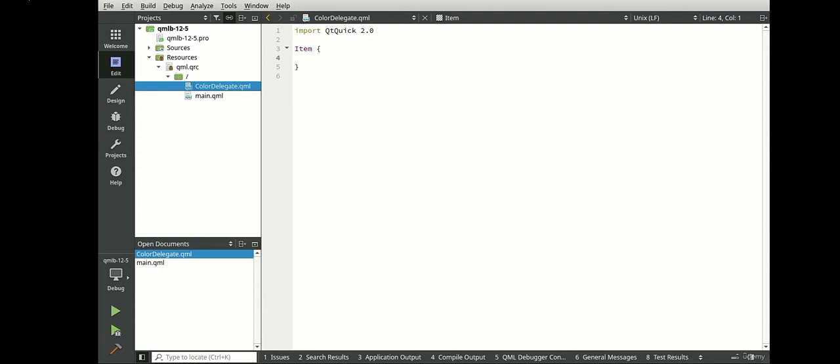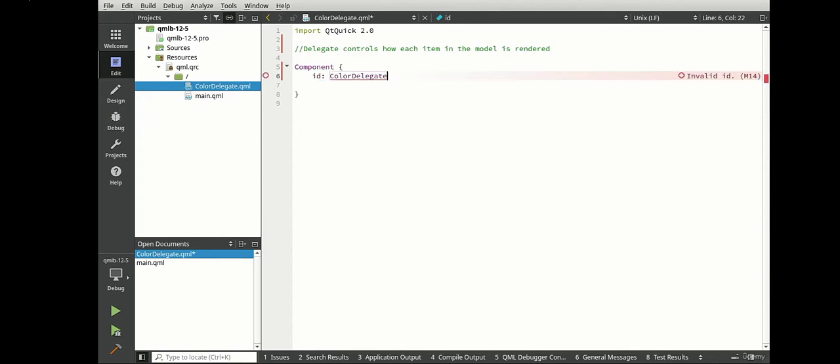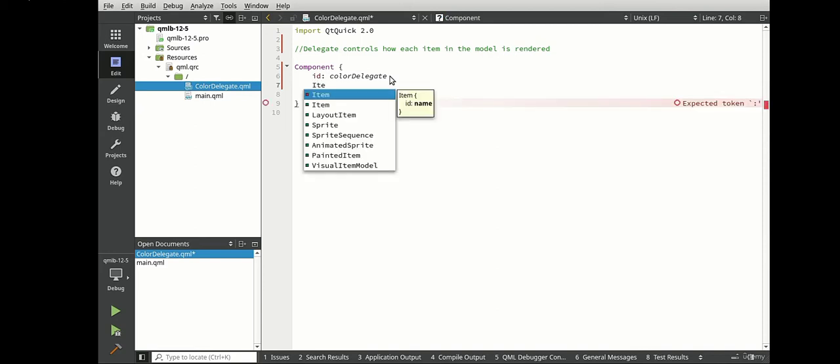And I'm going to just copy and paste some notes. So delegate controls how each item in the model is rendered. Just a reminder. We're going to change this guy to component. And let's call this color delegate. I'm going to actually change that to a lowercase c so it doesn't get super confused on us here. And we're going to make an item.